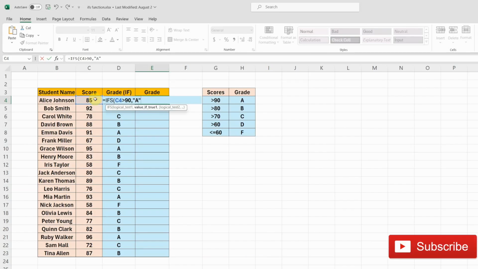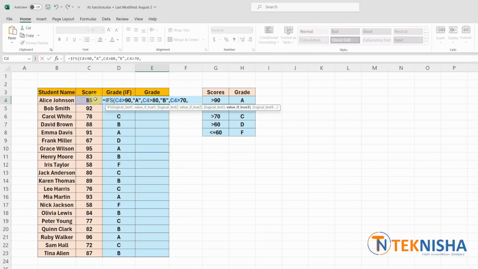In the case of an IF statement, you would have to start a new IF formula again. But since we are using IFS, all you need to do is again put a logical test, condition 2, which is C4 greater than 80 is going to be B, else C4 greater than 70 is going to be C, C4 greater than 60 is going to be D.